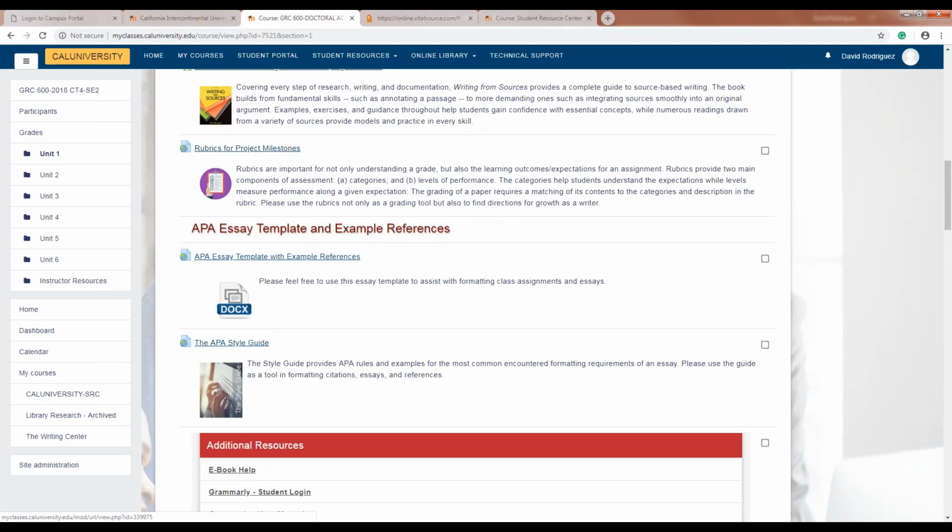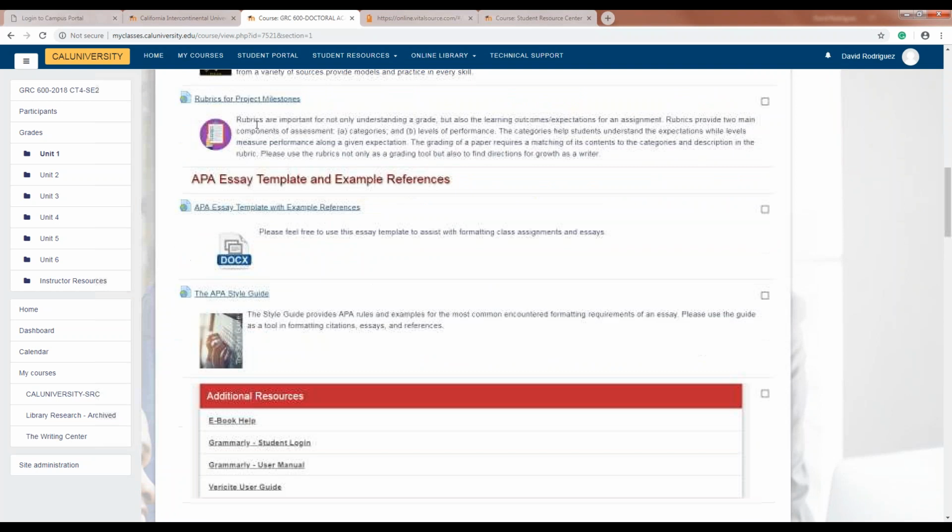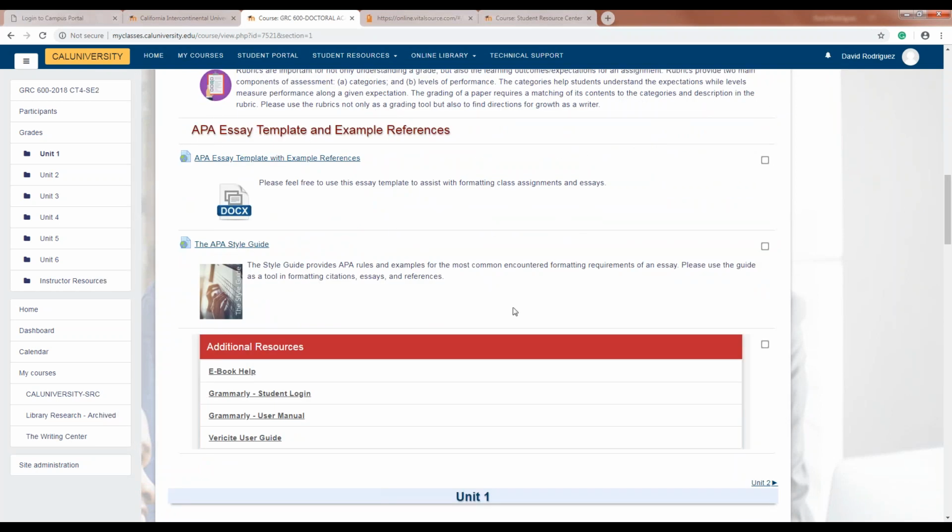This is just the rubrics on how you're going to be graded in your assignments. APA formatting, we talked about APA formatting. This is the APA template that I showed you. And then this is the APA style guide. So sometimes even myself, I've been using APA for a while, but you forget, okay, how am I supposed to cite correctly? How do I reference an article? This will really help you with that.